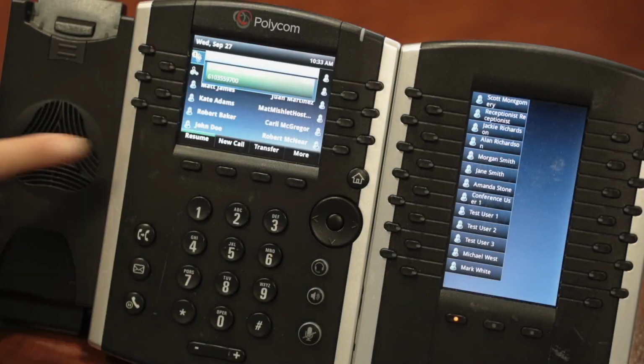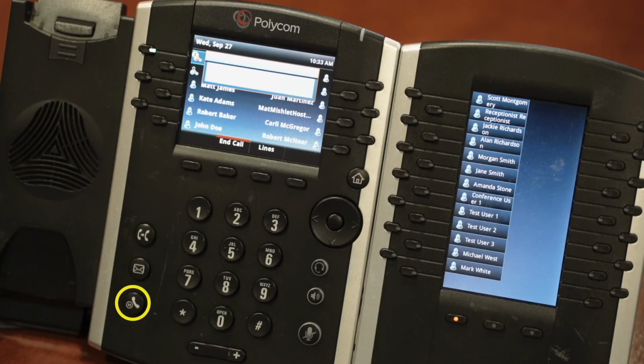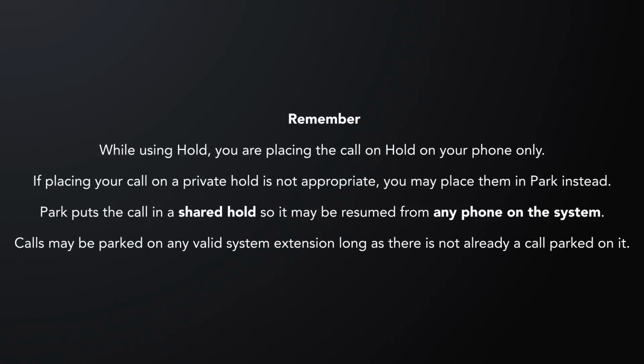To place your current call on hold, press the hold button either in the soft key area or the hold button on the bottom left of the phone set labeled with the hold icon. To resume a held call, either press the resume soft key or the hold icon key on the bottom left of the phone set. Remember, while using hold, you are placing the call on hold on your phone only.